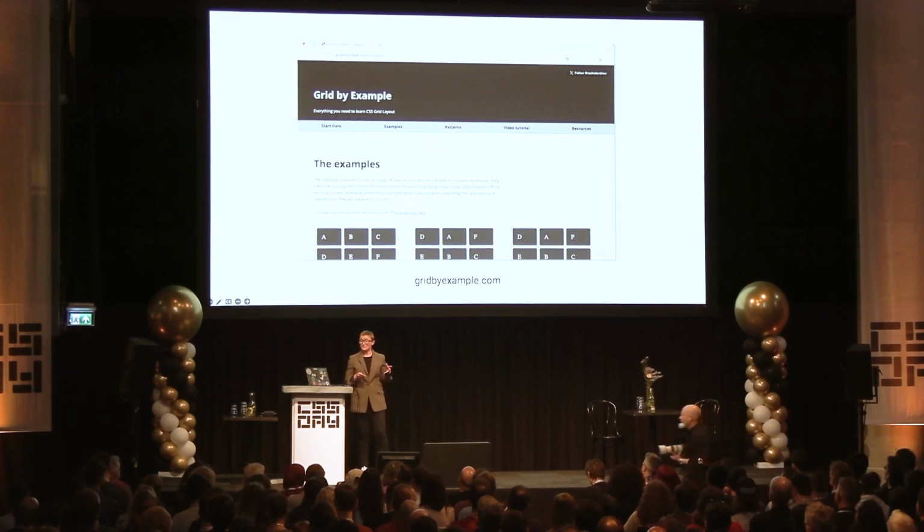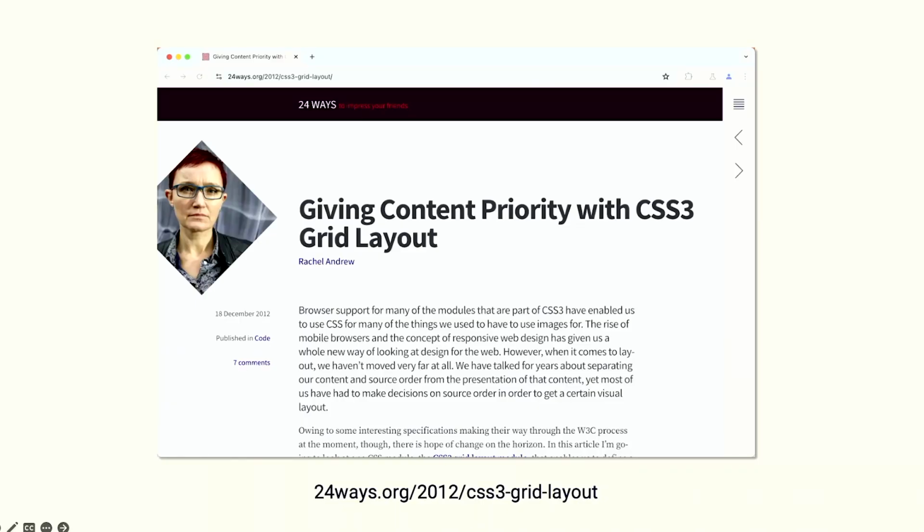The reason I did this was because I was doing talks about Grid before Grid was able to use, and so I put this together to demonstrate it, and I mocked up a lot of the examples initially using absolute positioning so that I could put them on slides. And I've actually been going on about Grid for well over 10 years at this point.